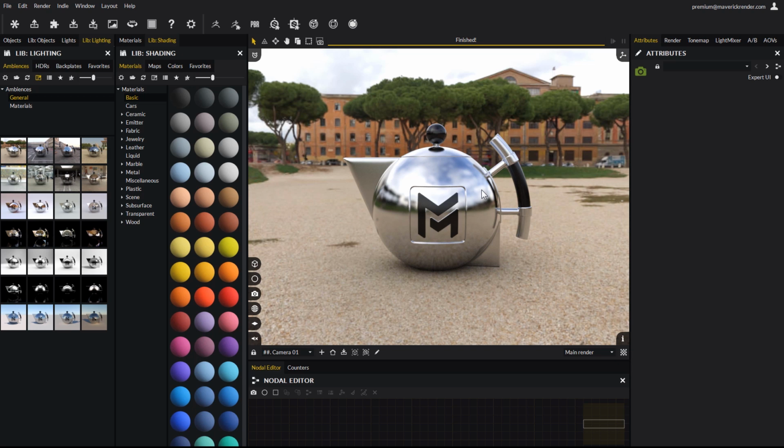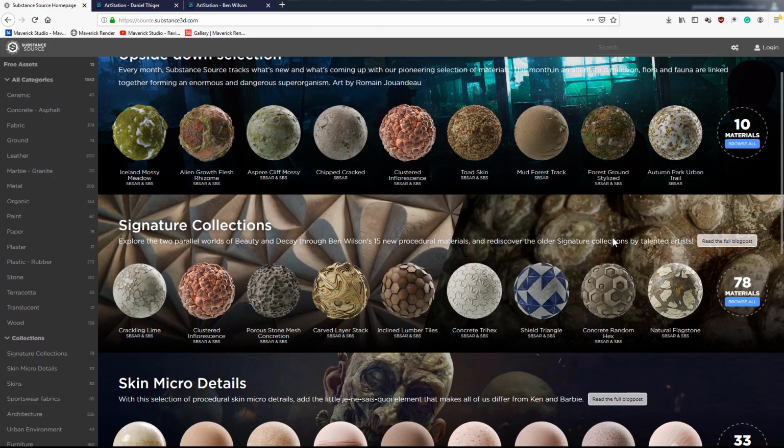In this tutorial we will talk about importing Substance Designer materials in Maverick. All the materials used in this tutorial were downloaded from the Substance Source Material Repository. We encourage you to register to Substance Source, as it provides exceptional quality materials to use with Maverick.